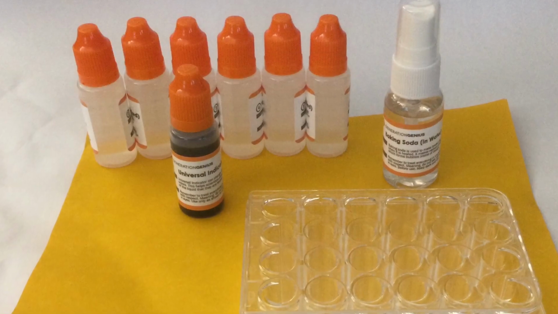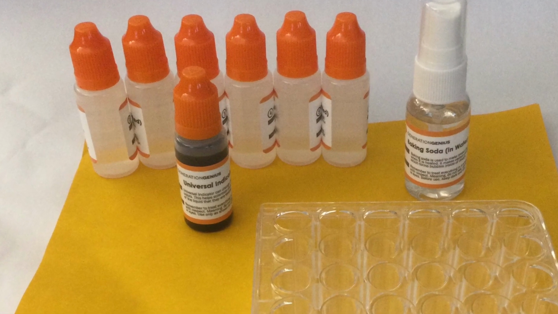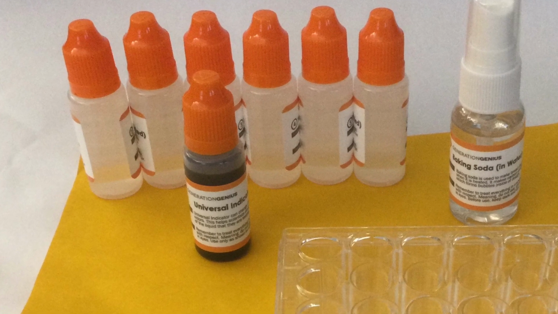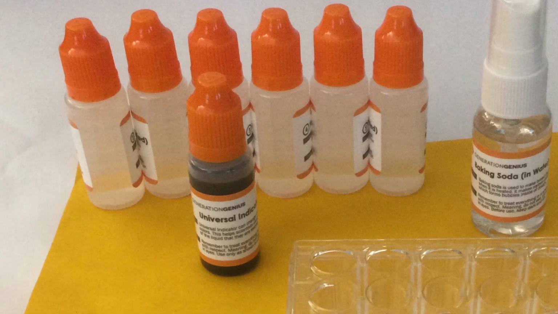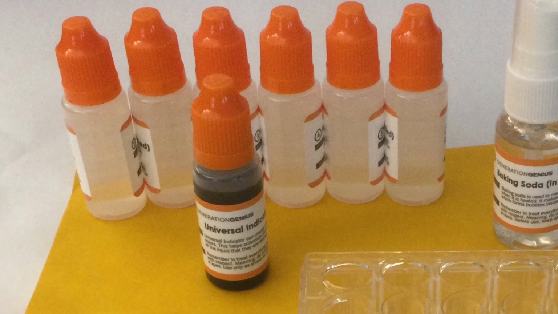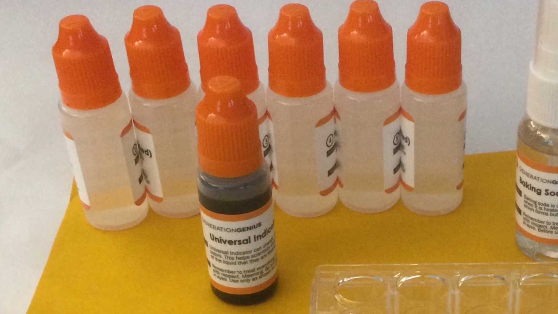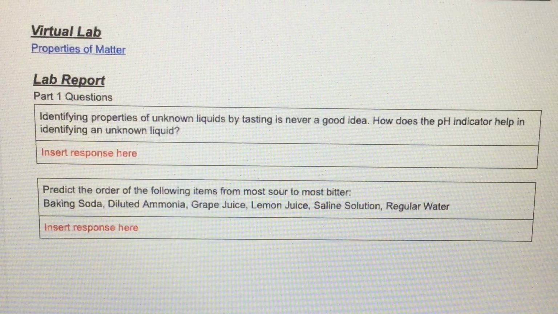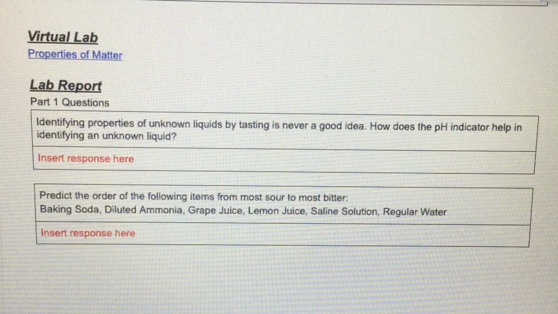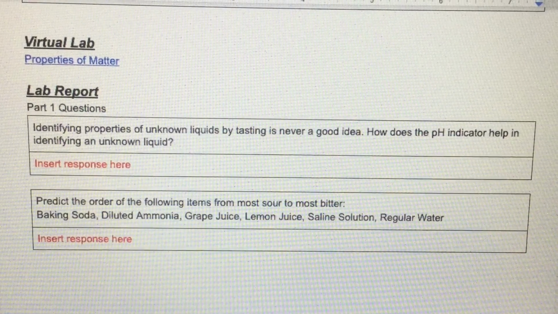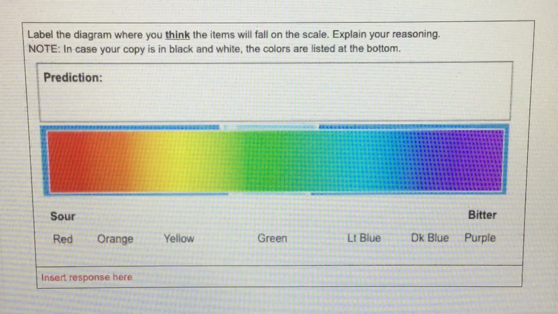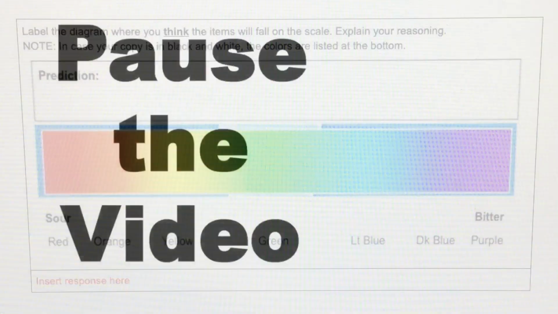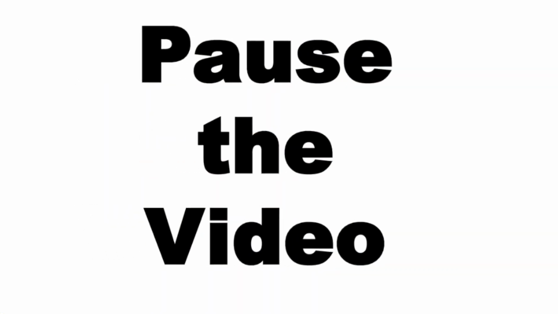For part 1 of our activity, we will be testing the pH of 6 common household liquids, as you can see here in the image, and we'll be testing them with the universal indicator. But first, before we start, you need to complete the Part 1 questions on your lab report that you can see here in these images. Pause the video, complete this first section, and when you're ready, start the video again.